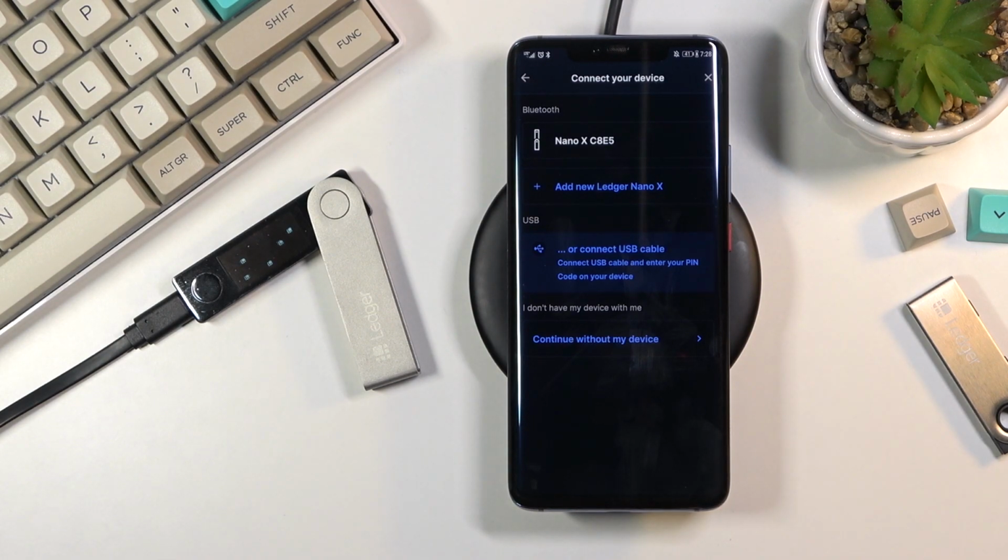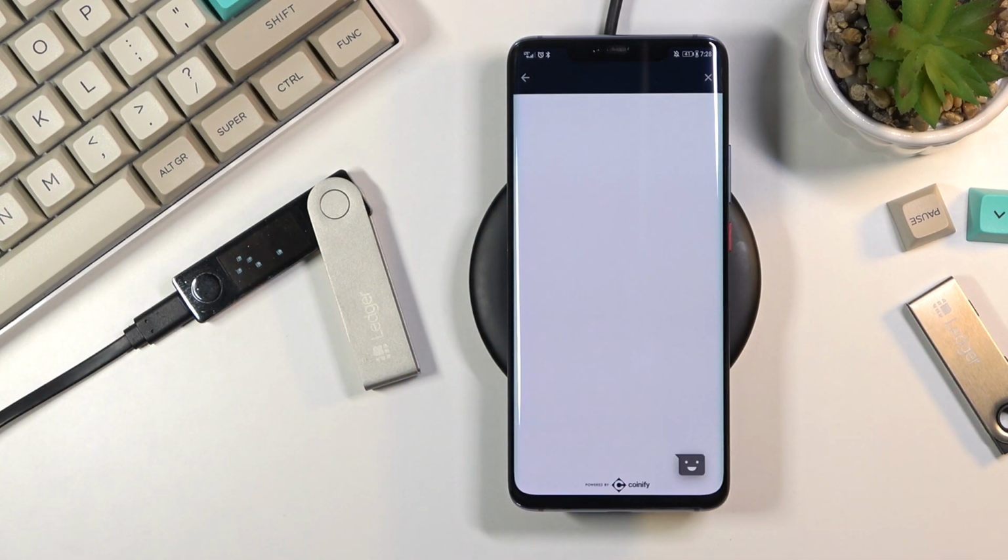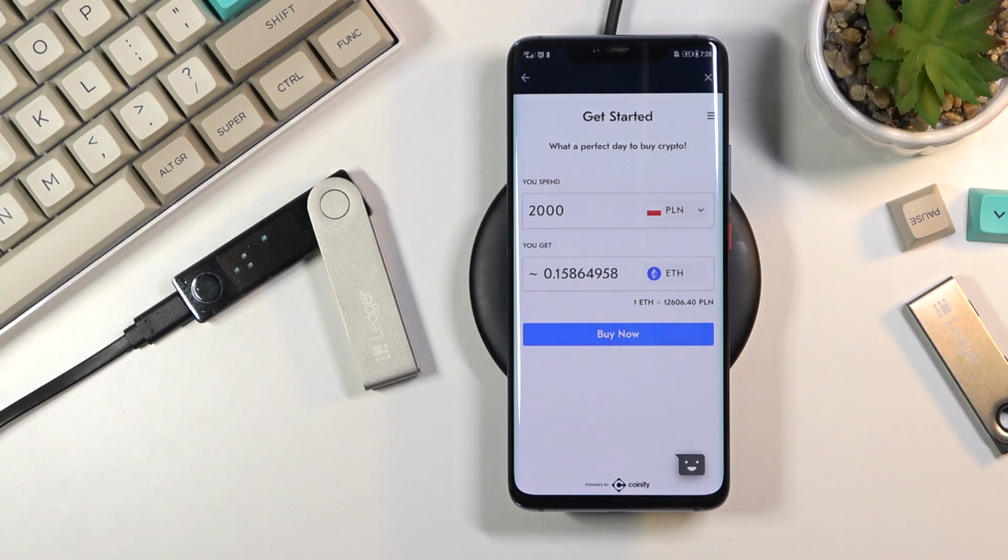Now from here, you can either choose to go with the Nano X, which I believe will automatically transfer the funds, in this case for me Ethereum, straight to the ledger, or you can go with the device or without the device, which will store it on the phone temporarily, until the moment you actually transfer it over.